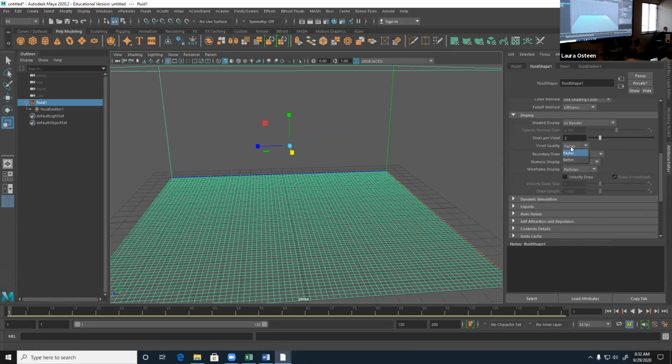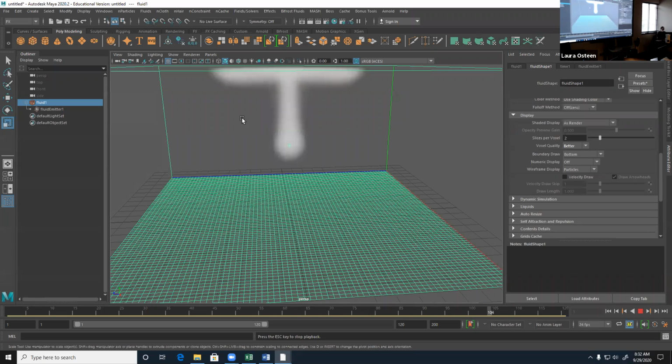We also have our voxel quality. Currently it is set to faster. I'm going to change mine to better. What that does is it kind of smooths over some of the pixels a little bit. Also renders them a bit quicker with better quality.